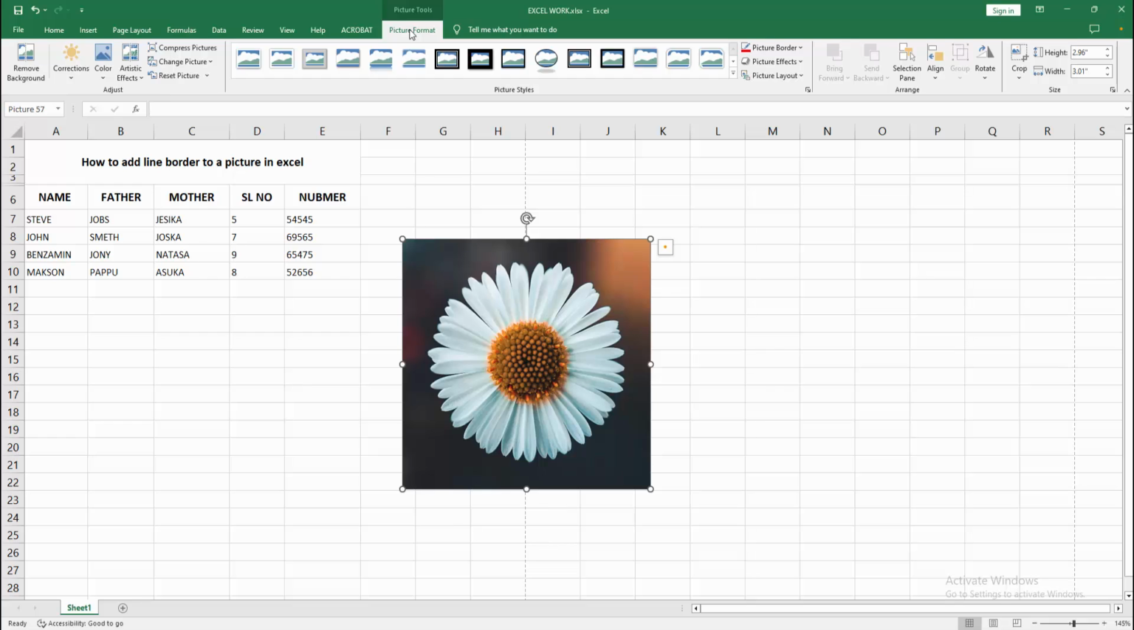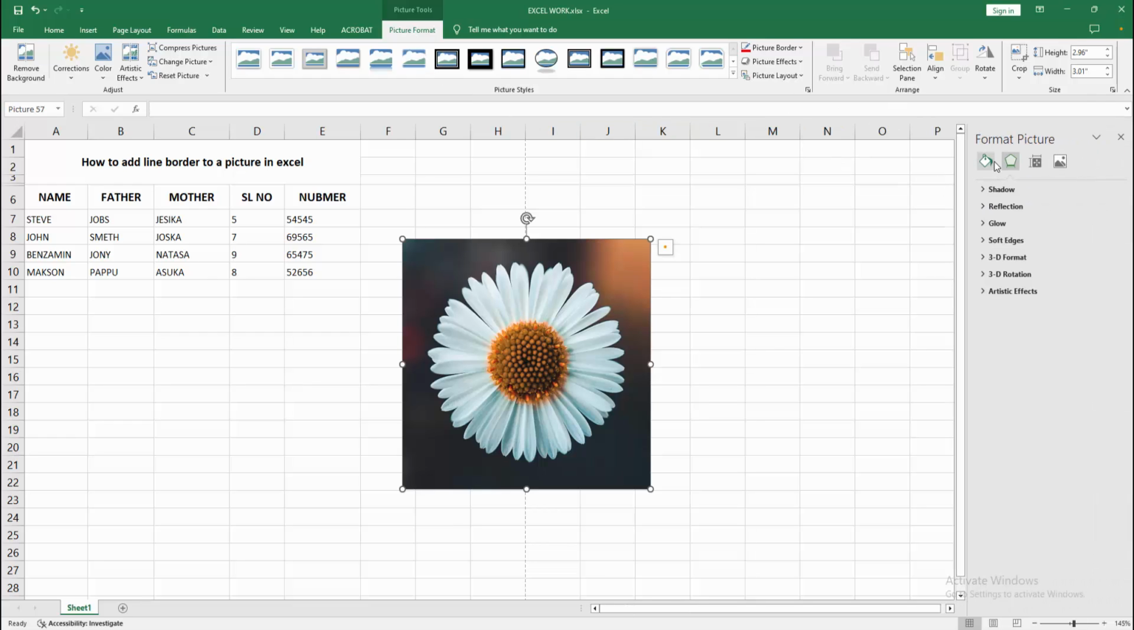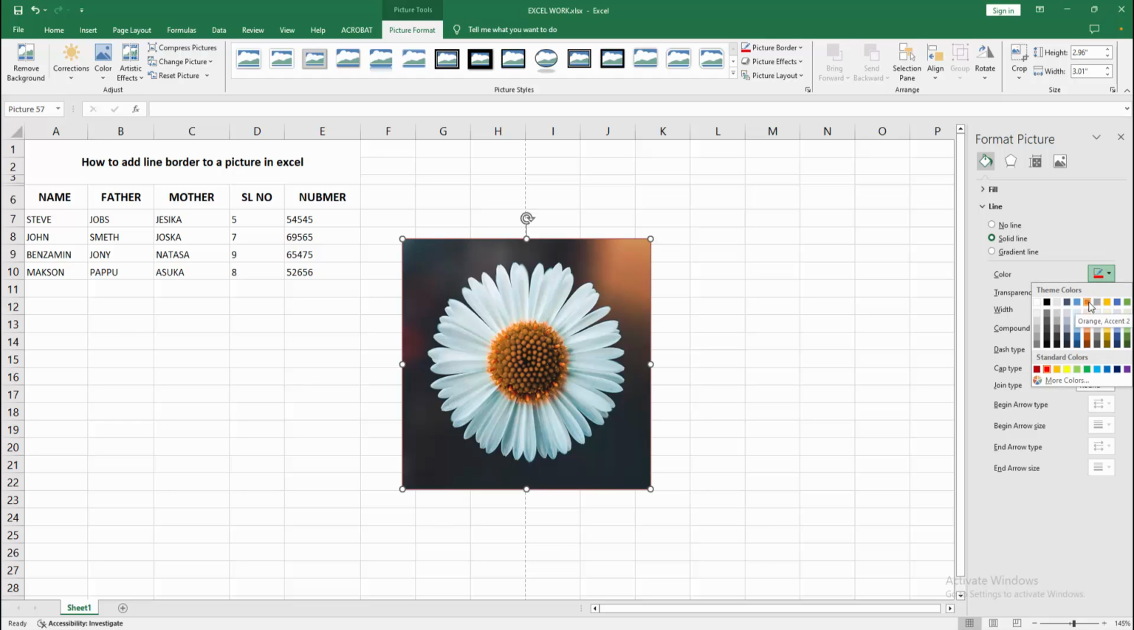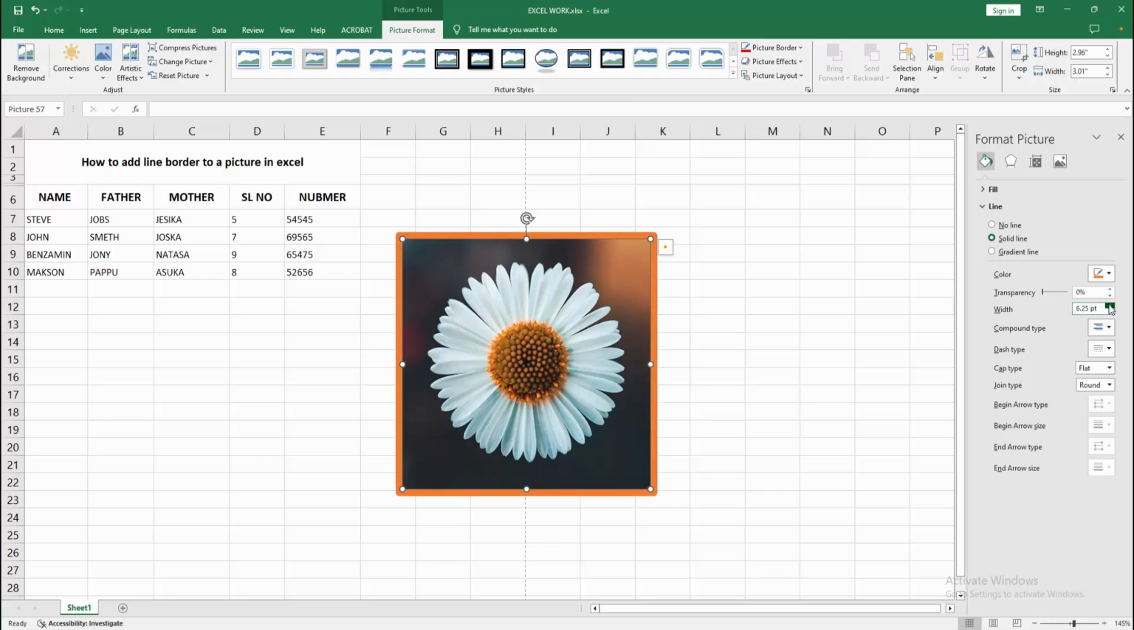Then go to the Picture Format menu, click the Format Picture option, then go to the Fill option and enable the Line option. Now I select the solid line and select the color, and choose any color. Now I select the orange color, then increase the width of the outline or the line. Now we can see we added a line border to the picture easily.